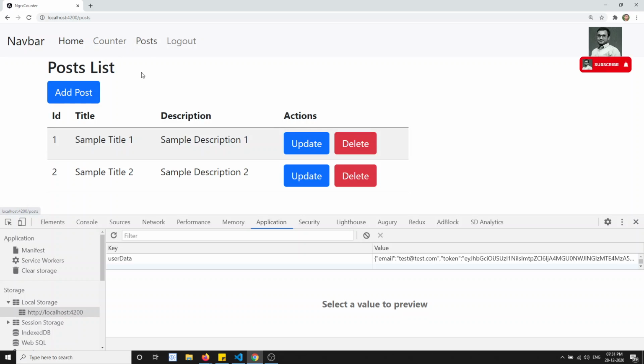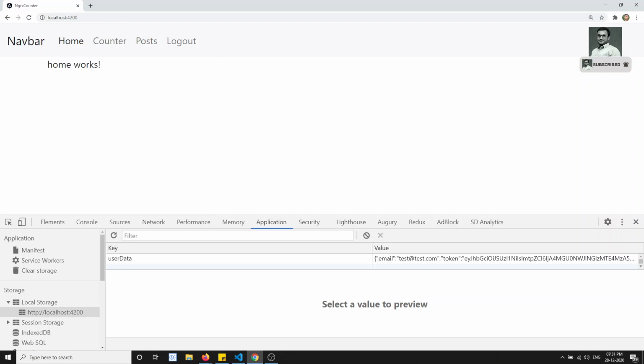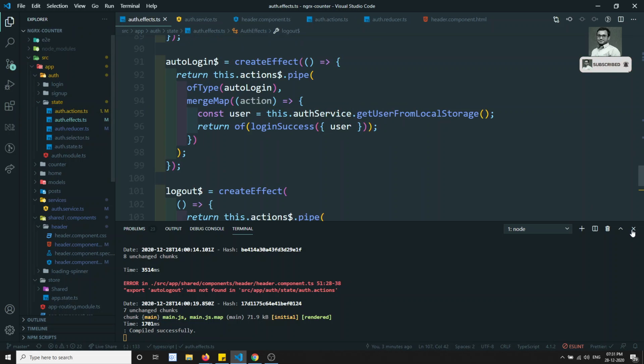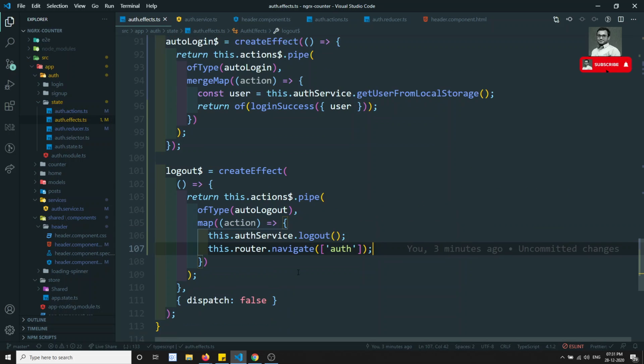It should stay in the posts only, but it is automatically going into the home page. So why is this happening here? The thing that is happening is, if you go to the auth effects, all of this comes under the auth effects. What are we doing here?